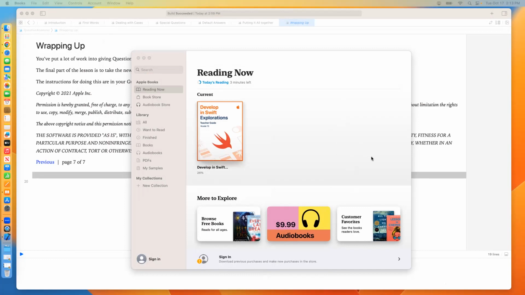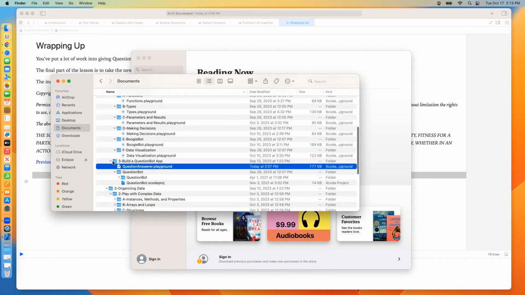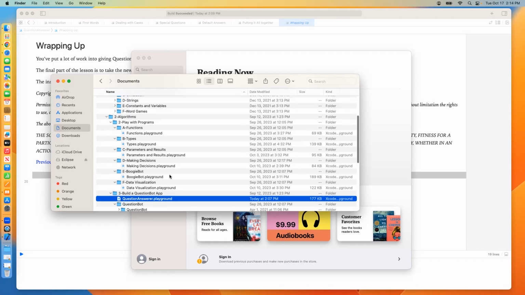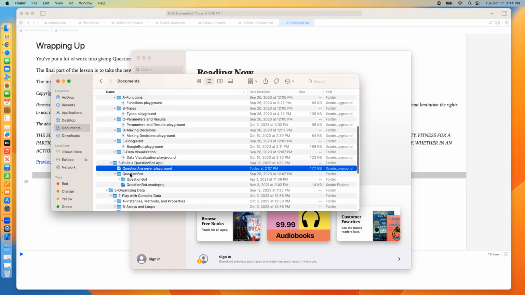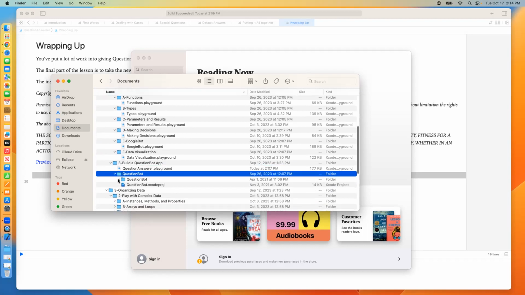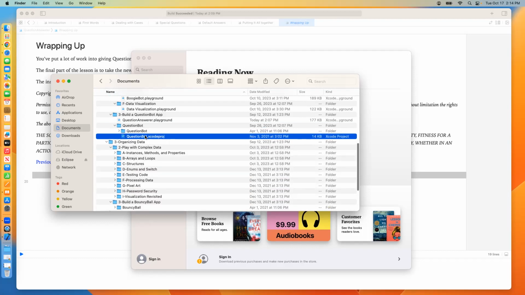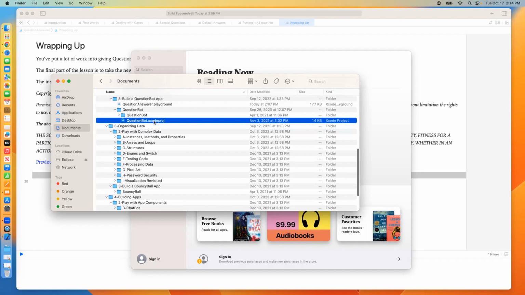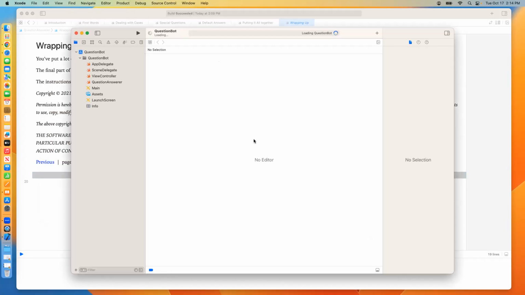All right. So let's first start by opening up the project in Finder. So in the same spot where you had the playground, so under section 3 here, so algorithms, so we're in section 2.3, and then the question bot. And then you'll notice here that we have all this stuff, but what we're really interested in is the project file. So just go ahead and double click that project file, do a trust and open, and that will open up inside of Xcode.